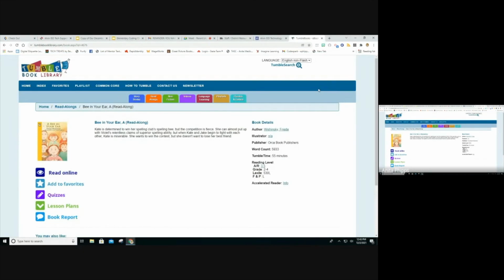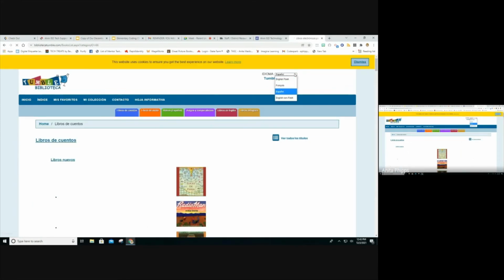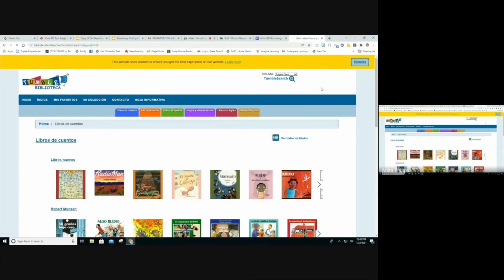Up here, you could change the language. This is where it might come in handy for some junior high or high school students who are learning a second language. You can switch. And actually, guys, that's going to switch the whole website. That's not what I wanted to show you. Let's go back to English.